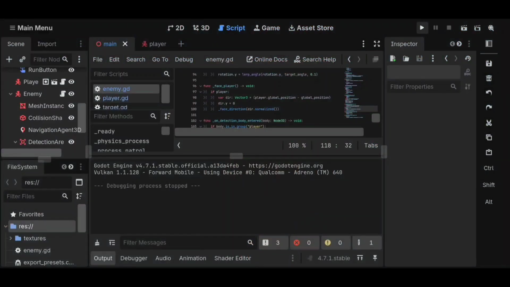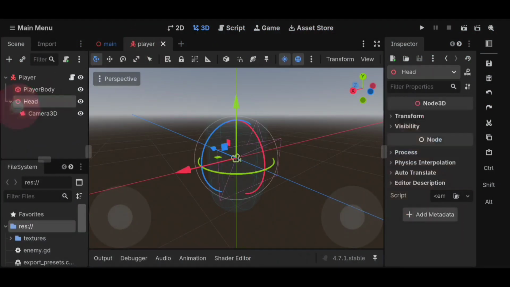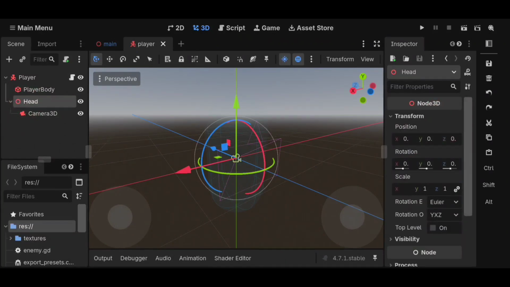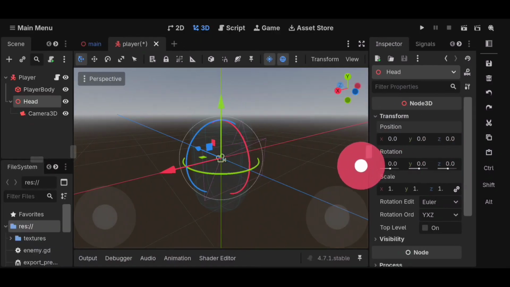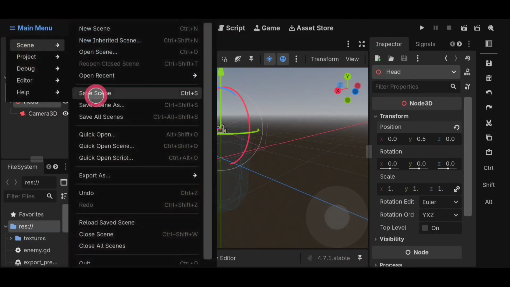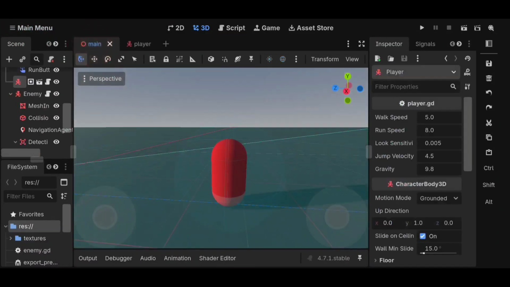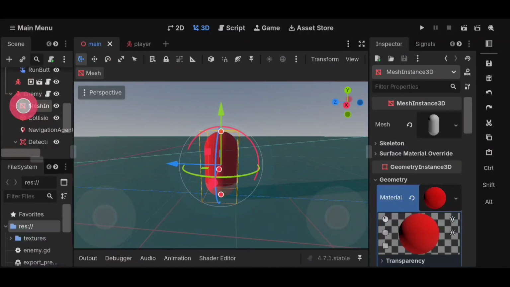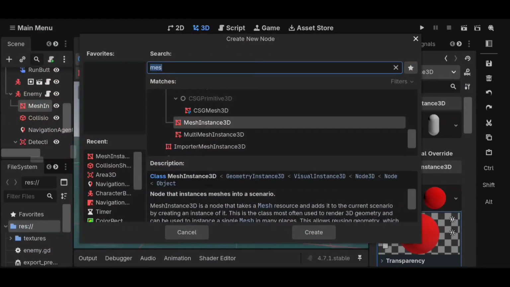Back in the project, I'll go into the player scene and click on the head node, which sits above the camera and represents the center of our character. In the inspector, under transform, I'll change position Y from 0 to 0.5, so the camera sits properly at head height instead of at the character's center. I'll save the scene.